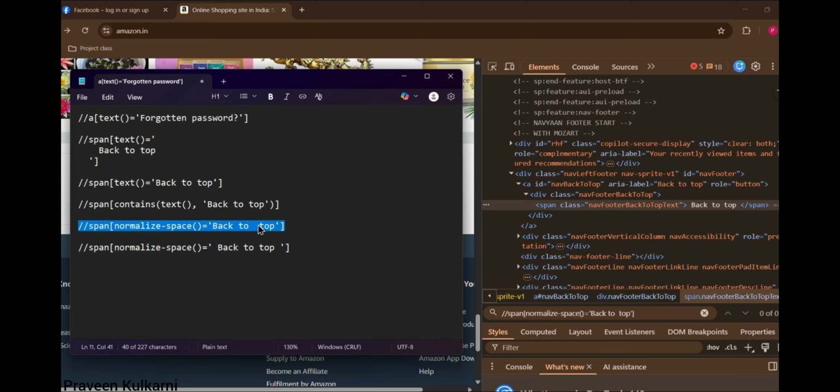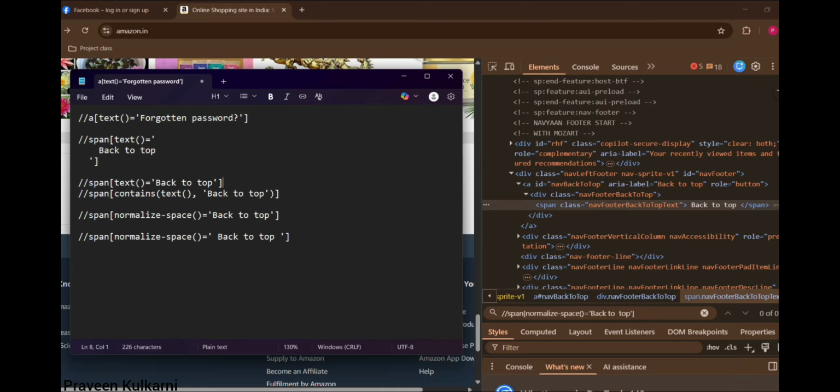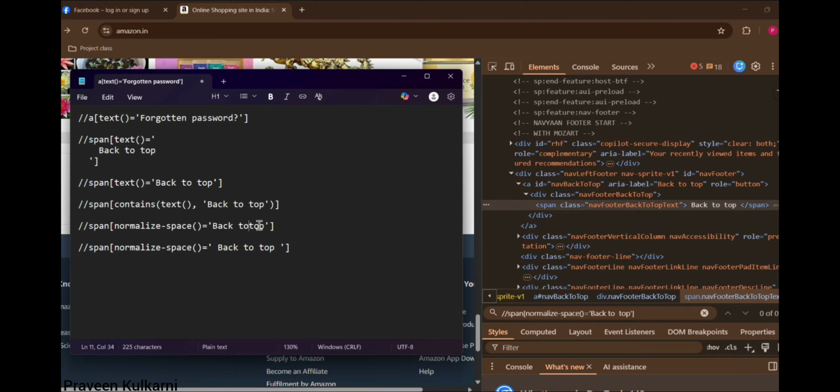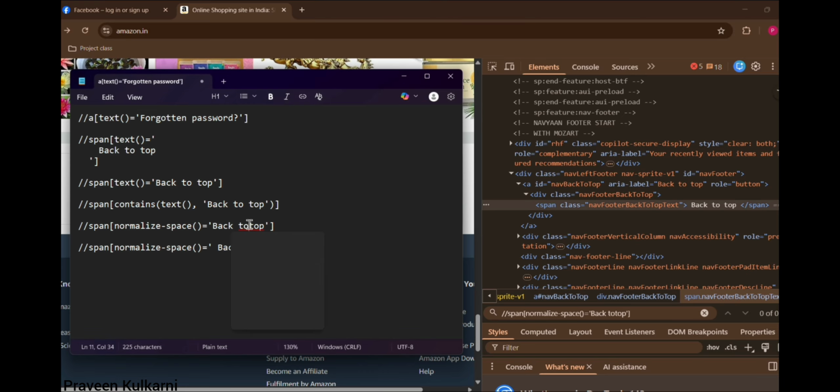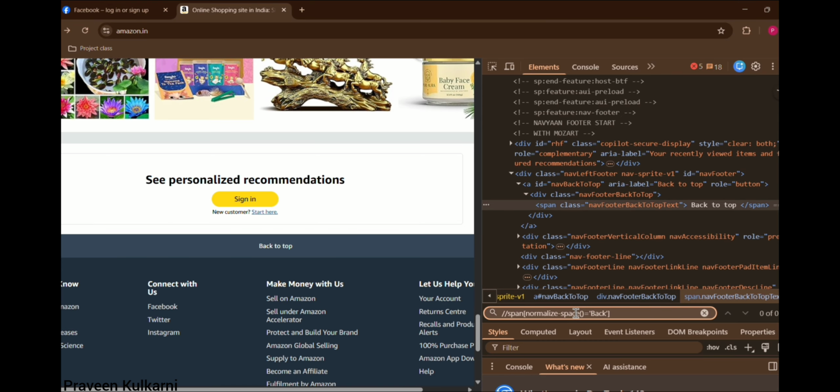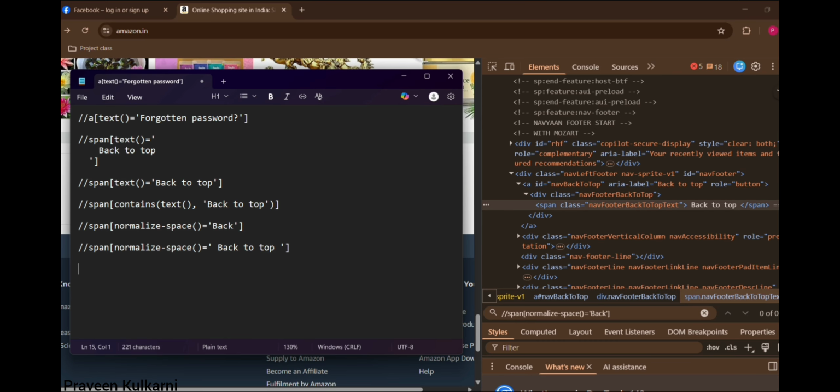It will not work. And what if you remove the spaces which are available? See, if you remove the spaces that are available between the text, it will still not work. And what if you add only the partial thing? Back again, it is not going to work. Okay? So as I explained to you, double forward slash span.